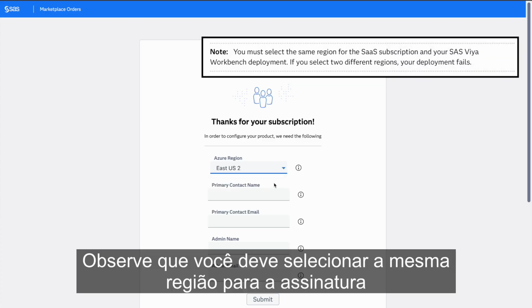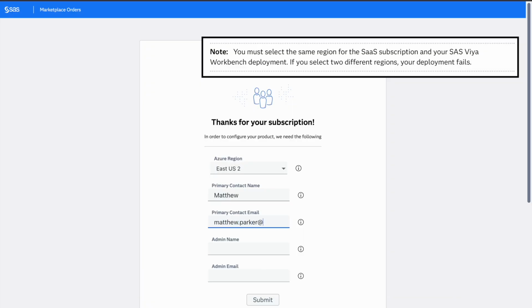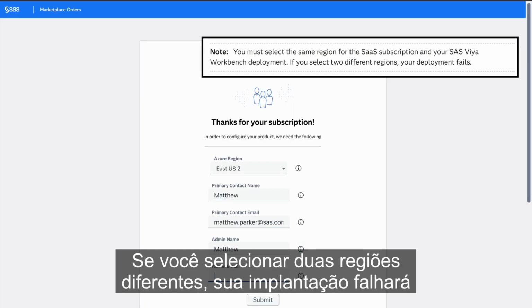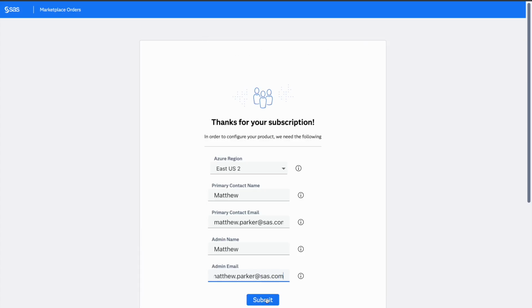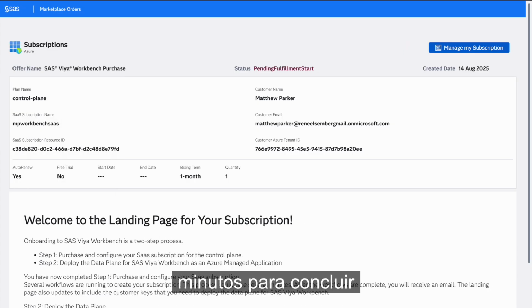Note that you must select the same region for the SAS subscription and later for your SAS Viya Workbench deployment. If you select two different regions, your deployment will fail. Click Submit. Now the deployment automation processes run and could take several minutes to complete.